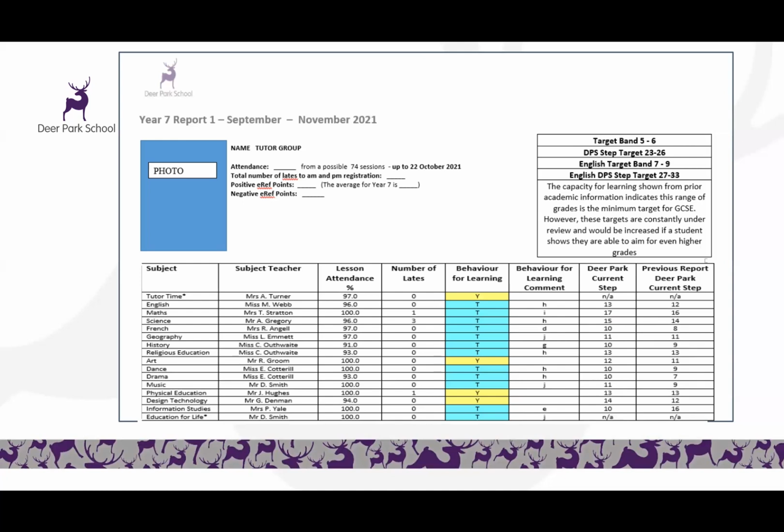On the top right, you can see the target bands. These are based on the capacity for learning shown in primary school and early assessments here at school for the end of their time here at Deer Park. For most students, they will have the same target across all subjects, but as you can see in this example, some students may have a slightly different target in English or in maths.